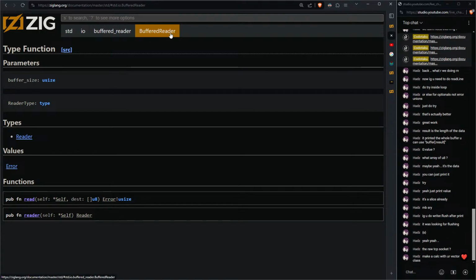Make it calc with your vector class. The vector class is already gone. Yeah, I'm making something much greater than a calculator.